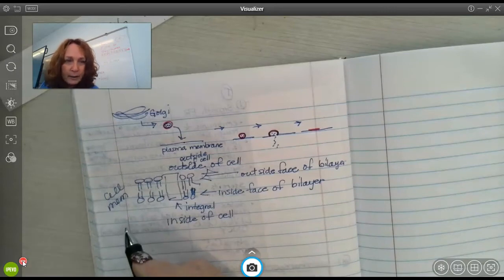Where do you put bricks? You got to put them on the outside. Where do you put your address label?